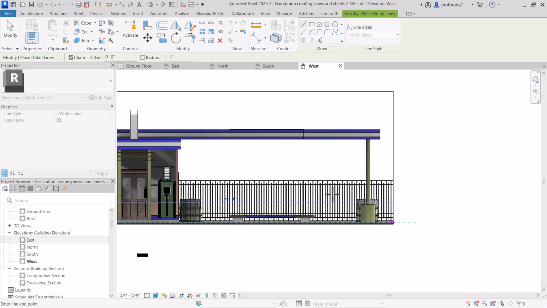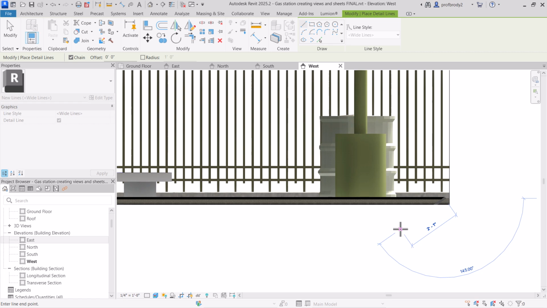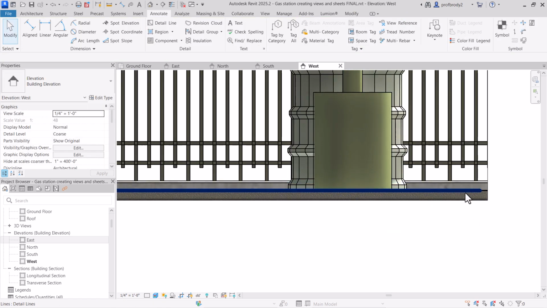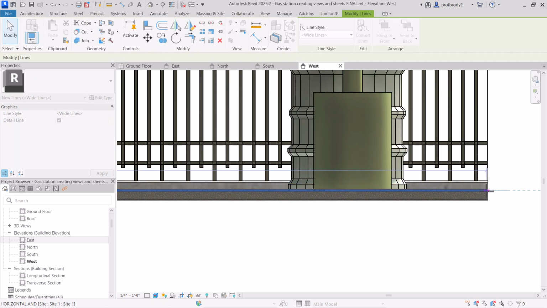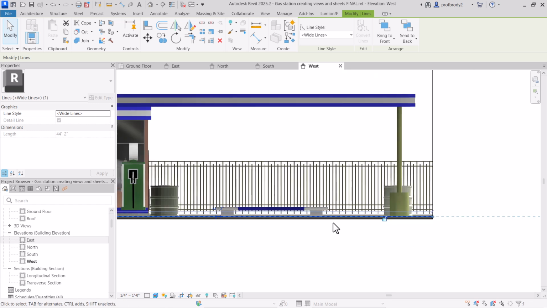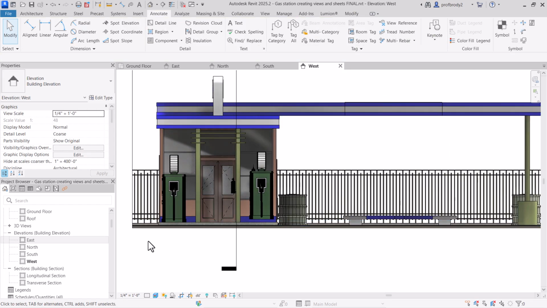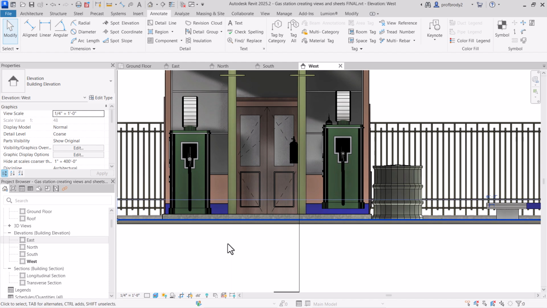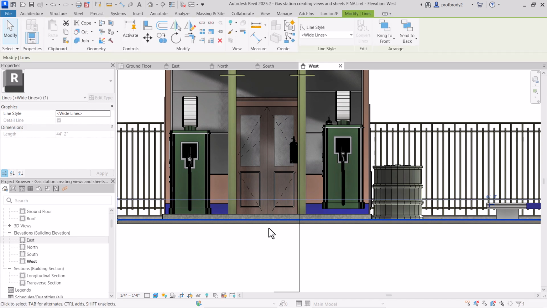And I'll just draw it all the way across. And you can see it's a nice heavy black line. Now, this line, again, it's just in this view. It's just a detail line. Now, I tend to like that line to be a little heavier. This one doesn't really feel like the ground to me.